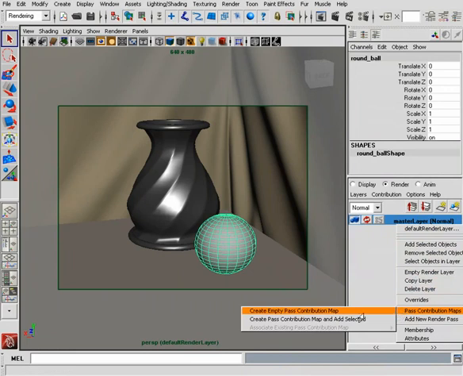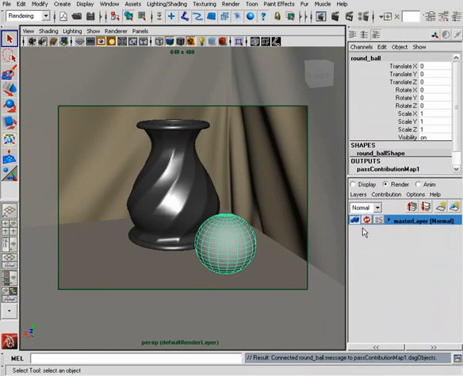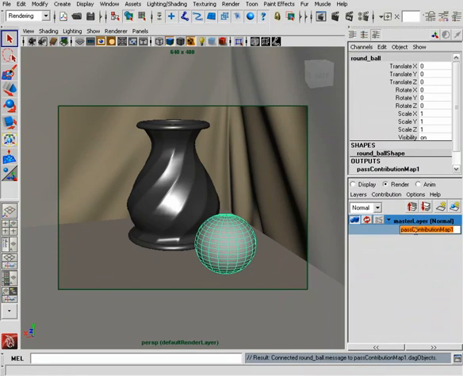You can see we can either create an empty pass contribution map or make a new map and add whatever objects we currently have selected. So here we go, we can add a new contribution map. Now once we do this, you can see this little arrow that comes up to the side of our render layer, and if we expand that, we can see this pass contribution map that was created. And I can rename this to something that is a little bit more readable. So let's say something like sphere contribution map. Oops, looks like I mislabeled that. There we go.